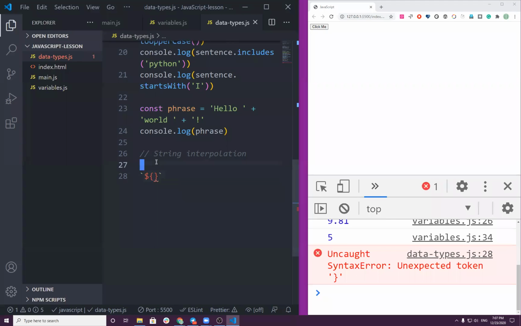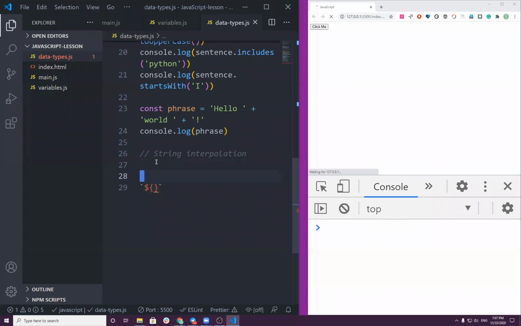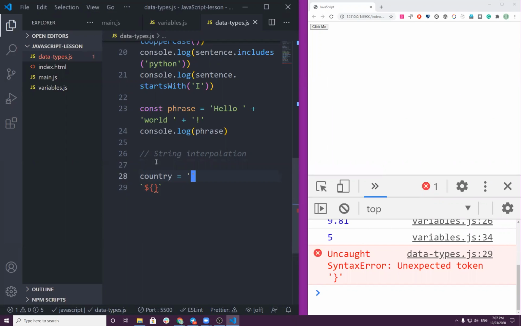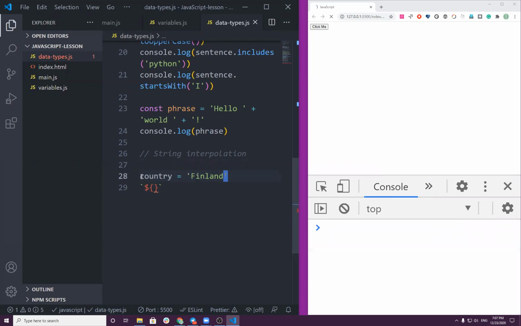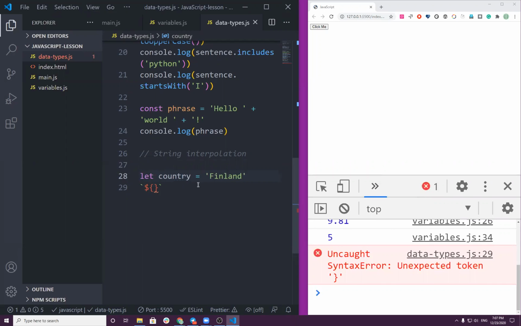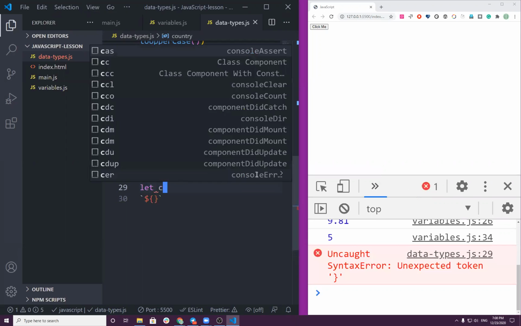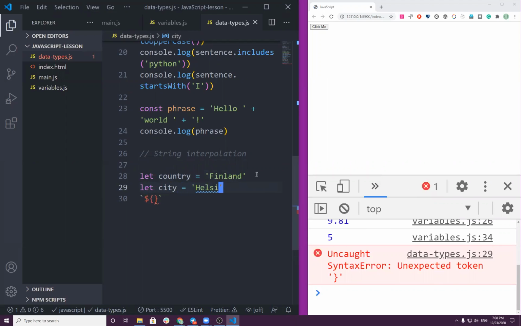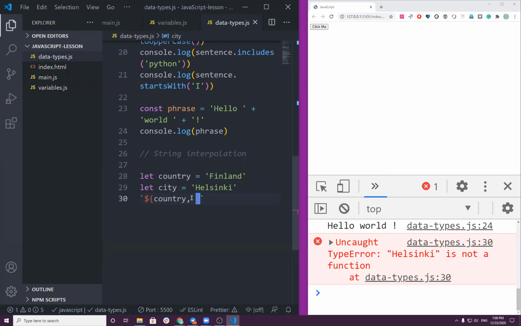Yeah, for instance, if you have country, Finland, and city, Helsinki, then I can just use country, and then I can inject also the city here. So easy. So anything inside the curly bracket is actually JavaScript code.